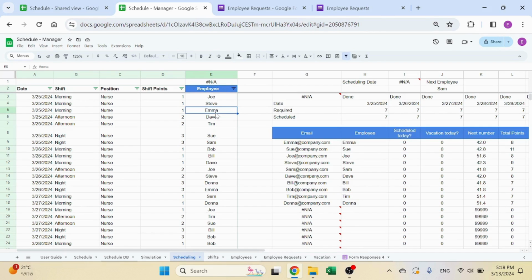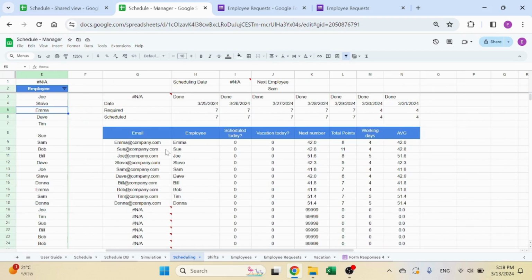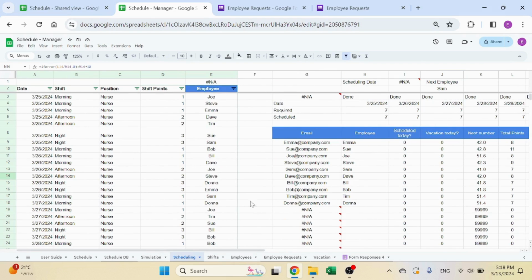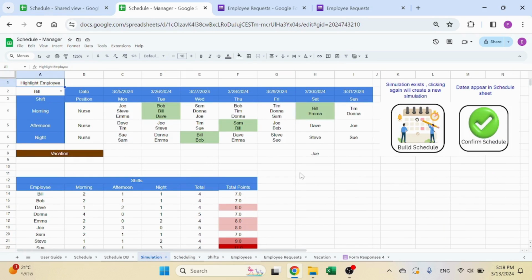So the other fields here are helping with the scheduling process for each employee. It checks if it's a vacation day, and you can see that it has a number, which is the total points, which is how it's actually being processed time and time again. The sheet that you see here is after the scheduling process, okay? And I'll show you how it works in a second.